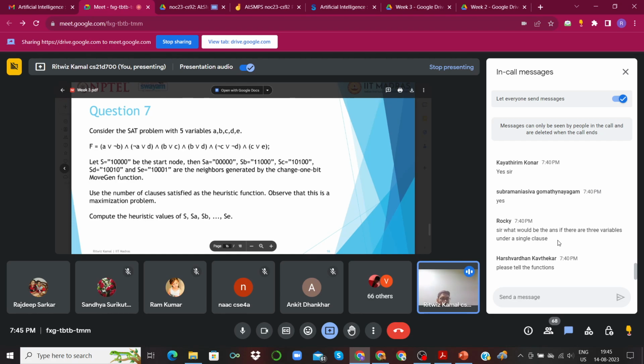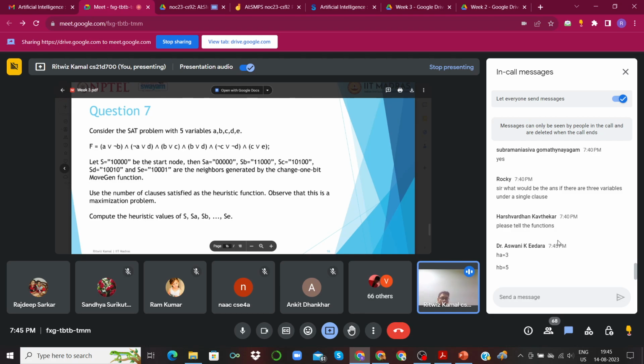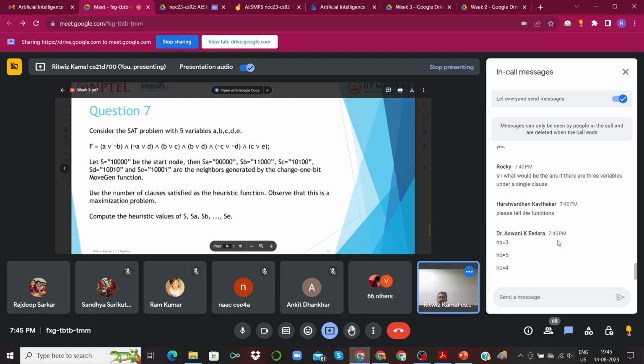Okay, yeah. So Rocky, you're asking what would be the answer if there are three variables under a single clause. If there are three variables under a single clause, you would calculate similarly. You would find the value of that particular clause and give the particular answer, right? And and or are commutative, right? So if you had something like A or B or C, you would simply do A or B first and then the result of that or C.